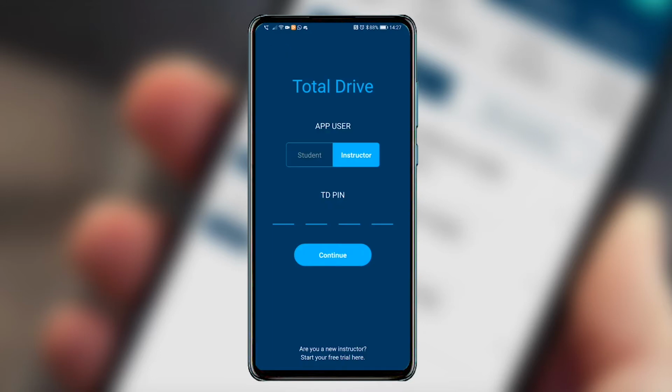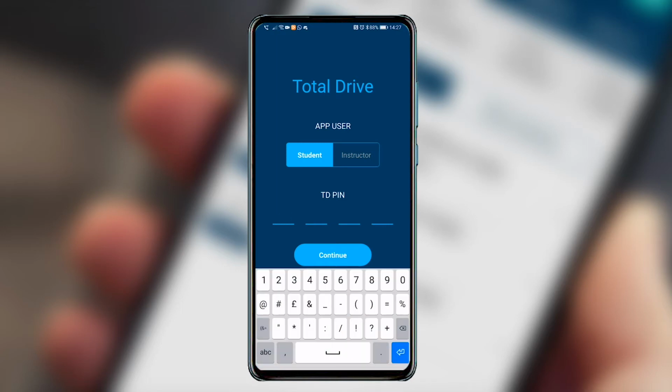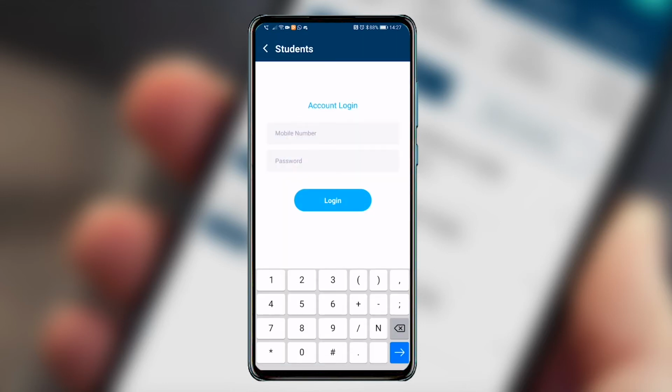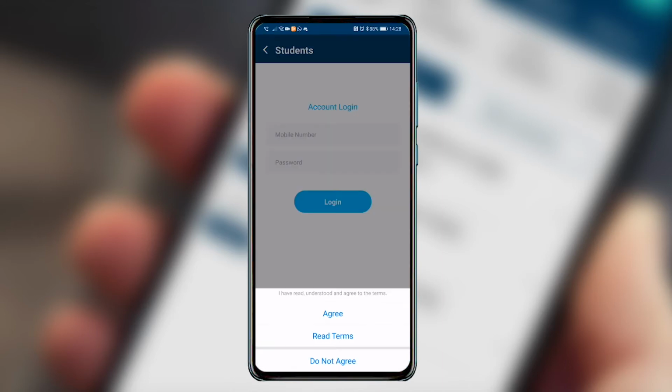So when a student uses the app, they use exactly the same app, they download the same app, they simply choose student rather than instructor. Remember, your PTD code is 9259 that we set up earlier, so that's the same code for the students as it is for you. They type in their mobile number to log in. And the first thing they have to do when they log in is they have to agree to the terms.